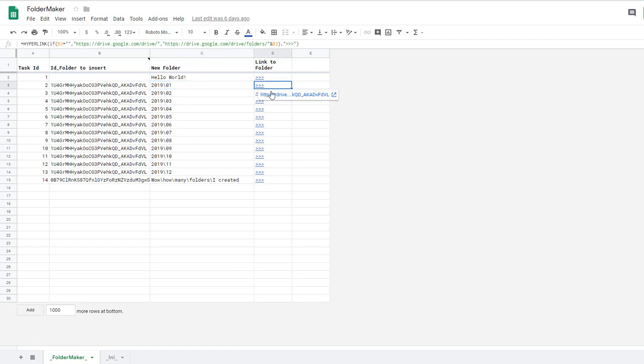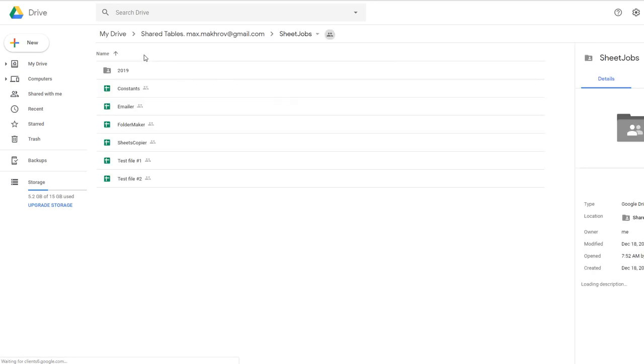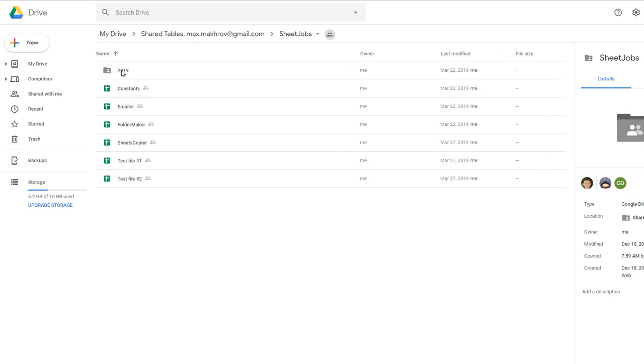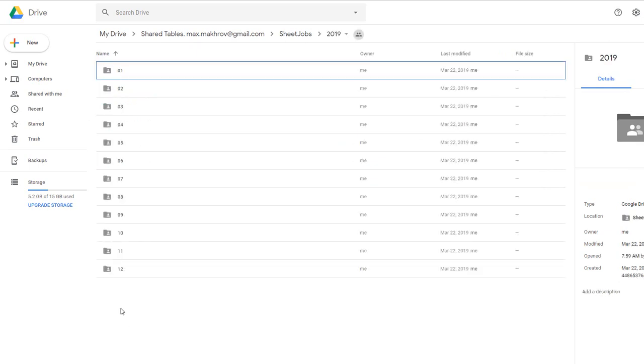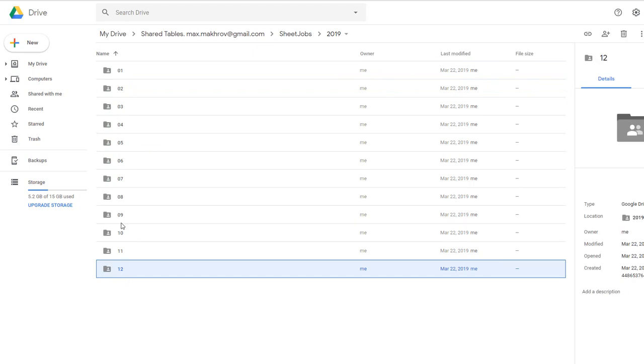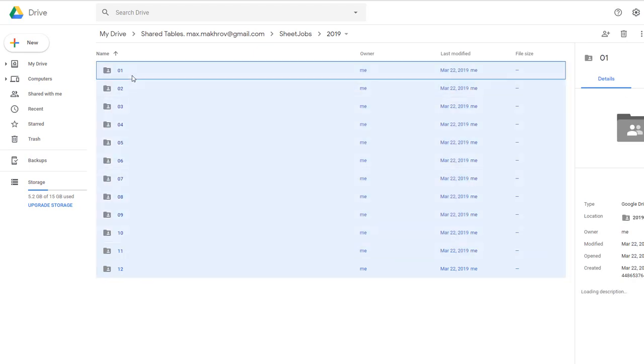I go to link created by the formula and see this is my sheet jobs folder, and this is new created folder 2019 and 12 folders inside it, just what I wanted to achieve.